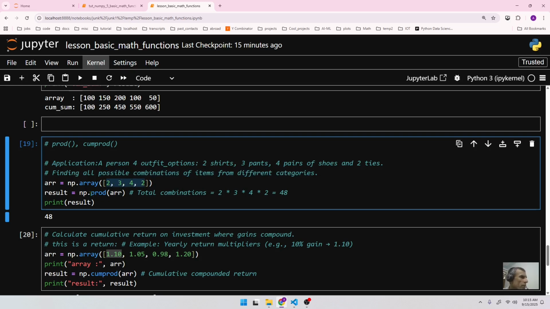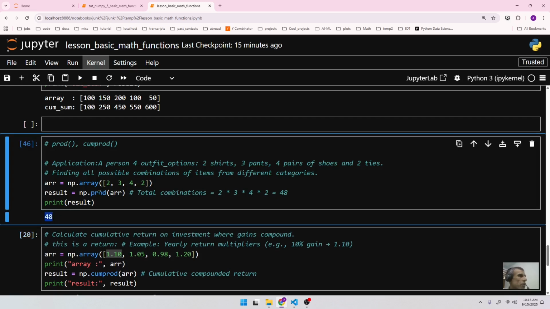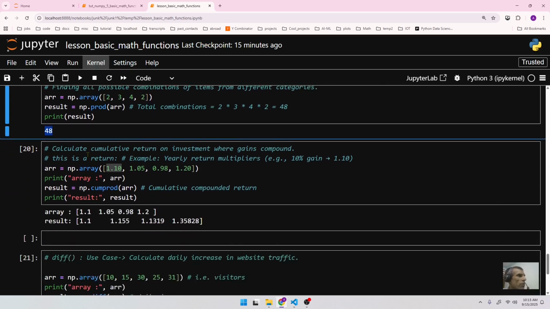So this is where there's an inbuilt method called prod. It's going to multiply all the numbers together and give you the result. If I run this, it gives me the answer, 48. So there are 48 different combinations that I can have when I have two shirts, three pants, four pair of shoes, and two ties.